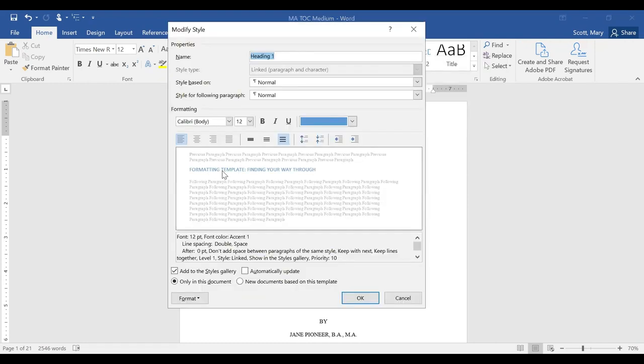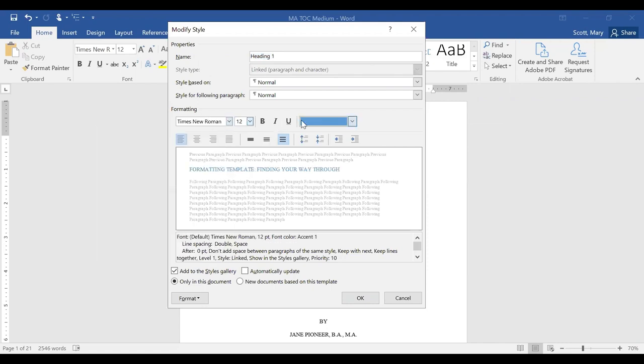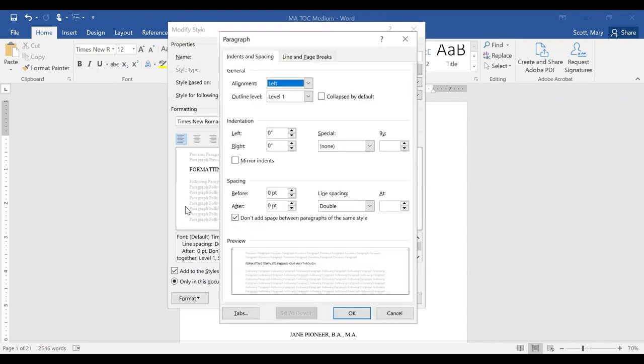And then we have many font styles that are acceptable for TWU, but for this example, we're going to do Times New Roman 12 and make sure that the font is black. And then we're going to make sure that we get our spacing correct by going to this little format drop-down menu and choosing paragraph. That format button is on the bottom left of the modify style dialog box.